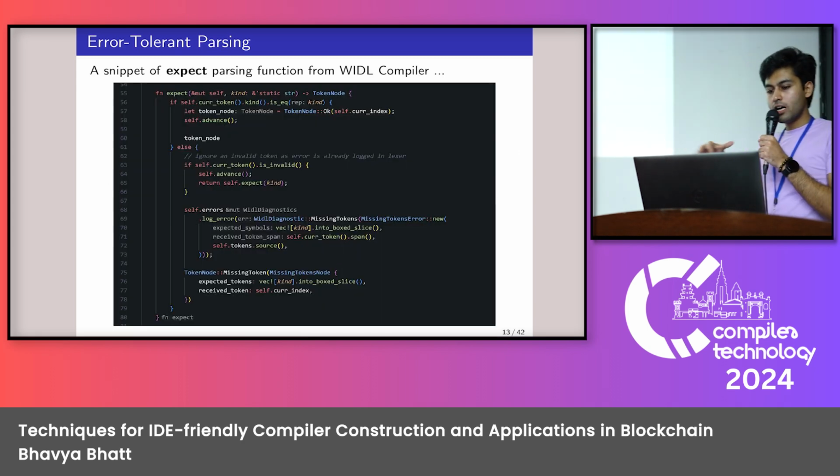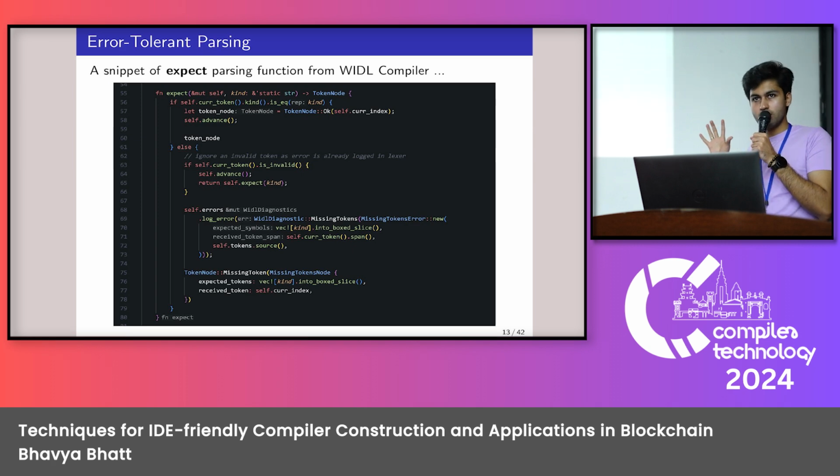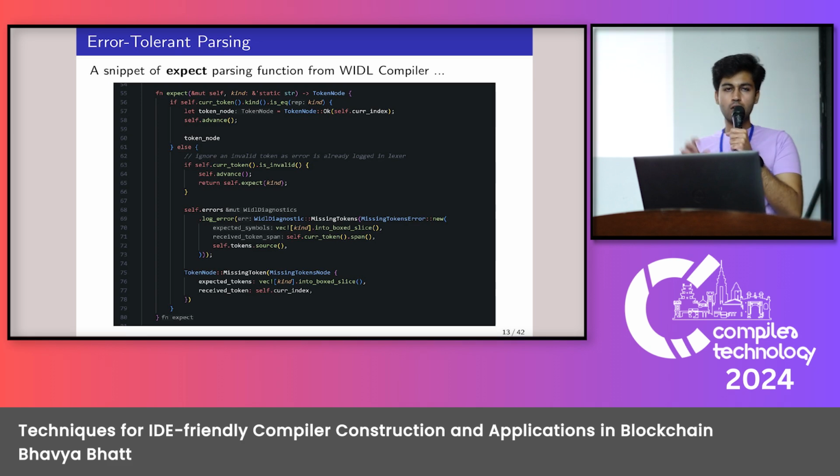Error tolerant parsing is very simple at its core. If you see this expect function of the parser, the expect function is the atomic parsing function. Anyone who has written compilers knows that this is the atomic unit of a parser. You pass a token kind you expect, and then you get the result. Conventionally, you either get an error or you get your token node back, an AST node.